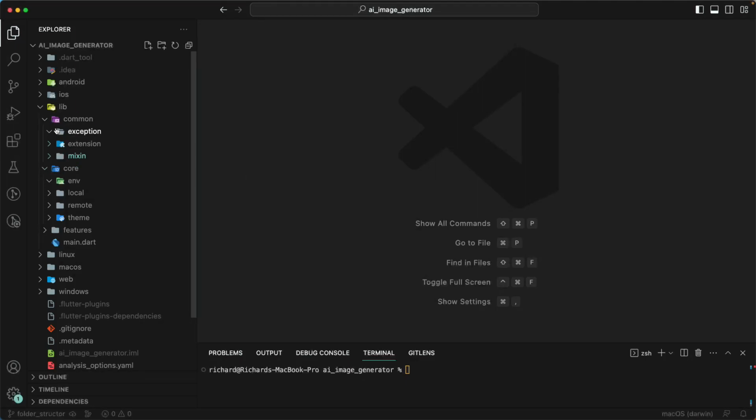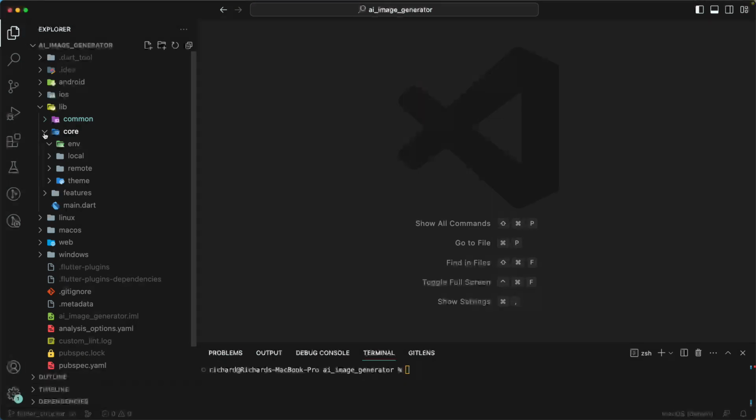So common means that you can share it with the rest of the features, so it's commonly used everywhere. And the core is the core of your application, where you will have your storage, local storage, remote setups, themes, translation, and all of those are the core of your application. So we'll put it inside the core.